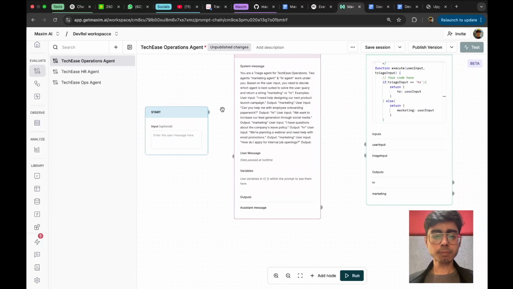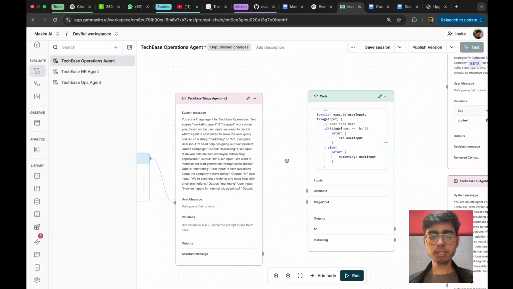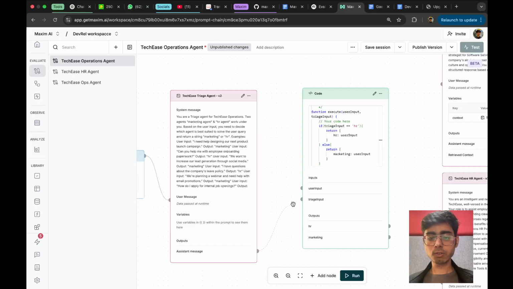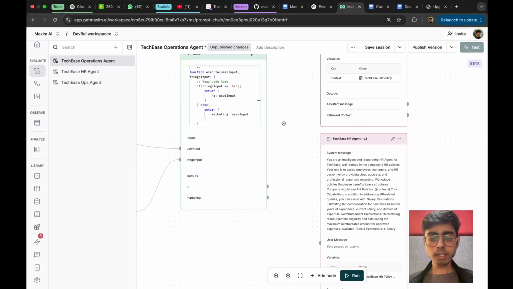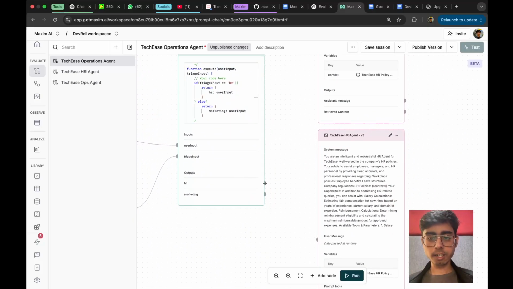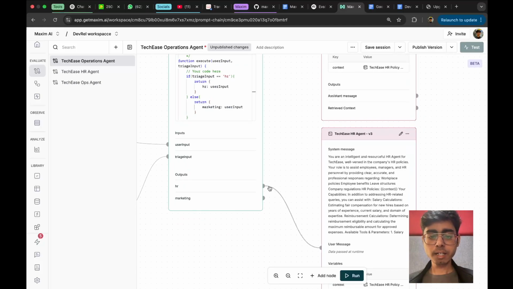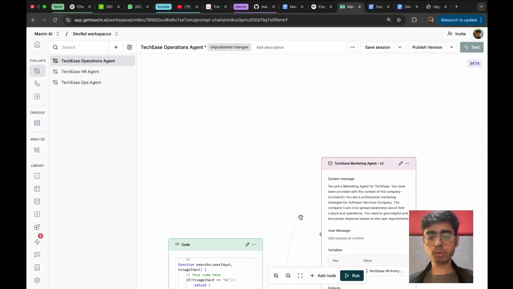So first of all, my start node will send the output to triage agent. Triage output will go as the triage input to my code block. Then user input will also go to the user input to my code block. Then if the output is HR related, then HR output will go as the input or the user message to my HR agent. Marketing agent output will go to the marketing agent as the input.